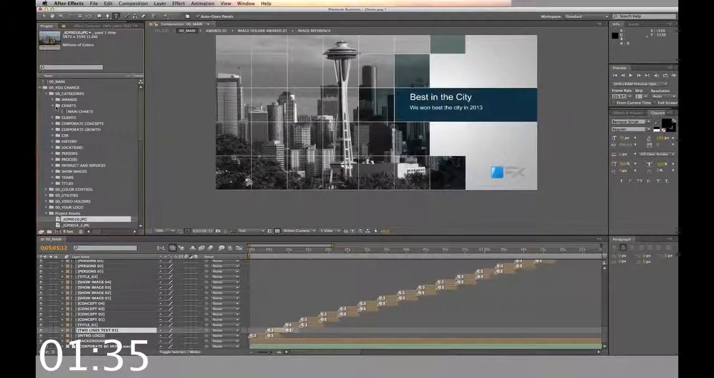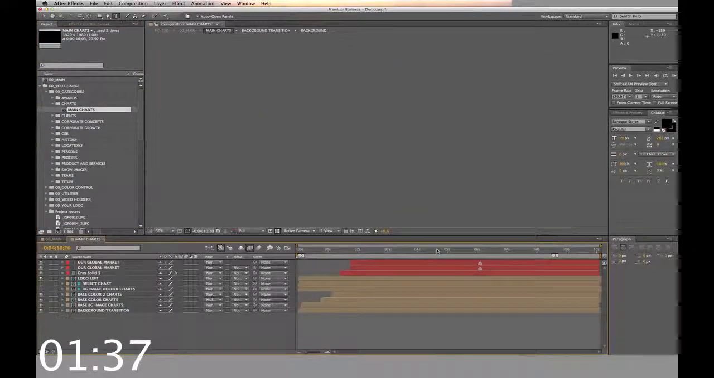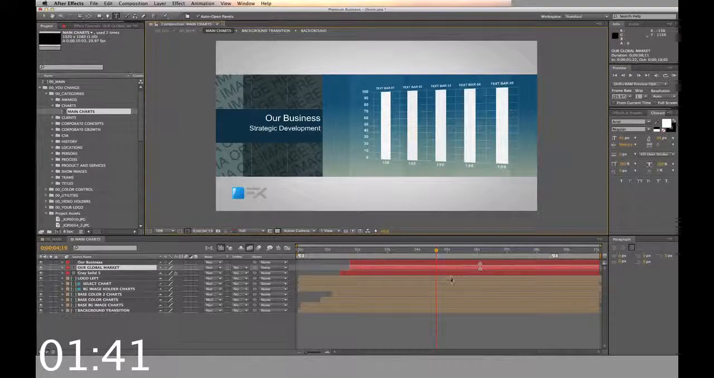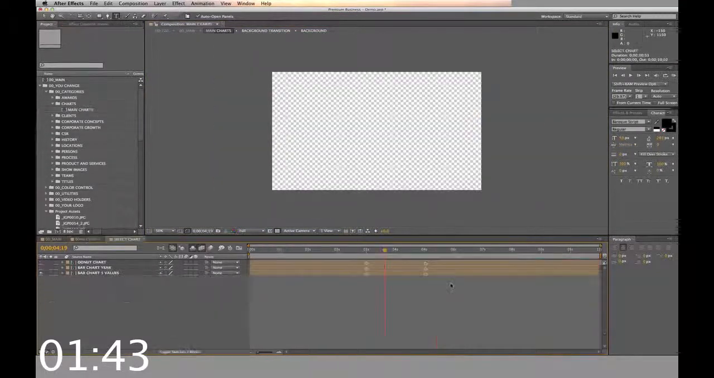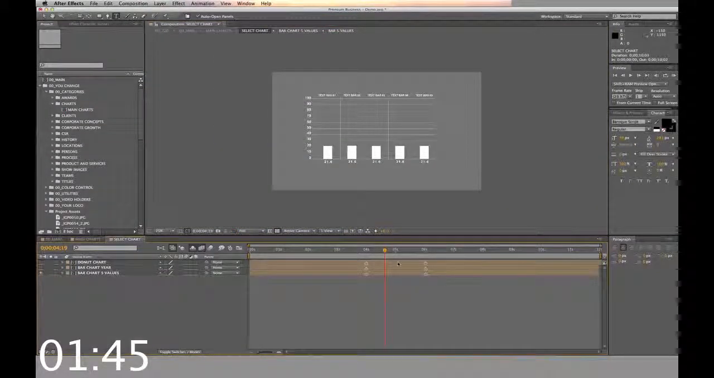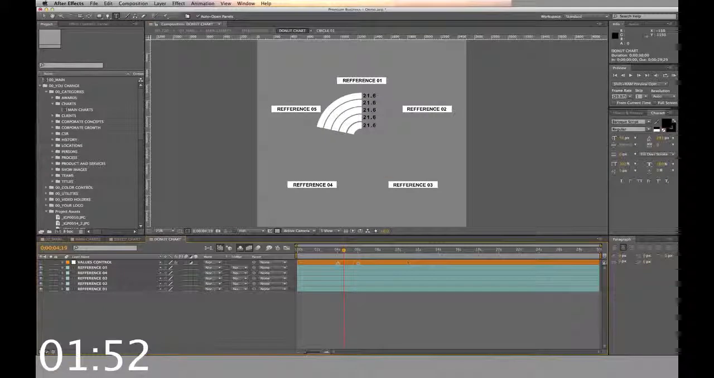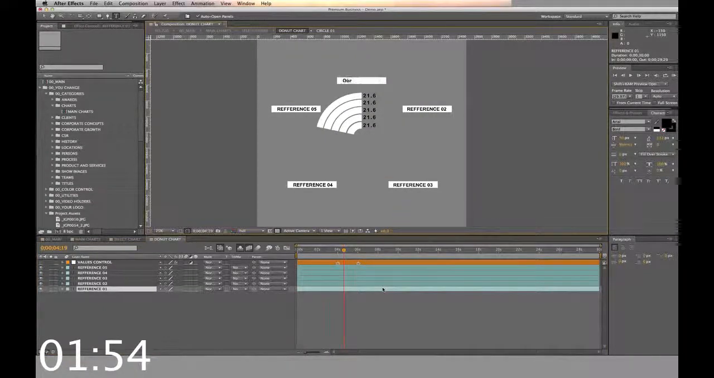Now we'll replace the main charts. First, double-click on the text layer, then replace the titles. Then double-click on the select chart and you can select between Donut Chart, Bar Chart Year, or Bar Chart with 5 values. Double-click on the chart you want and then you can change the values.